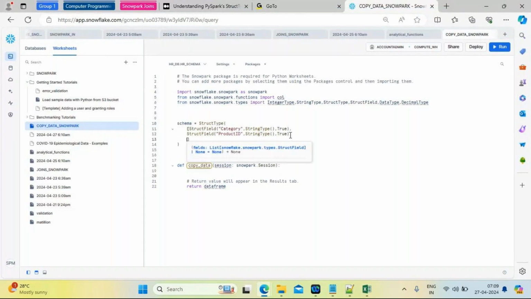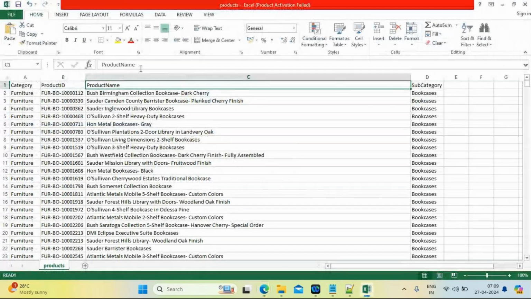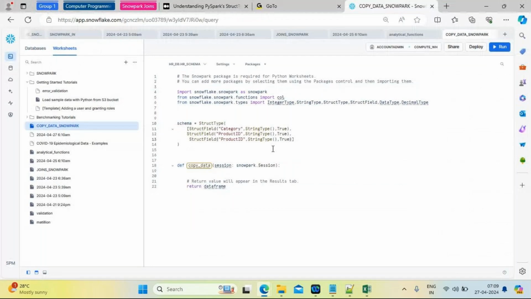Put comma and then again copy. Inside struct type, we have various columns. Okay. Struct field used to define the columns. Just take a product name. Product name type is going to be string. If you give true, right, what will happen? The column will not allow any null values. If you give false, right, the column will allow null values. That's why giving a nullable column as true. Okay, it's not going to allow any null values.